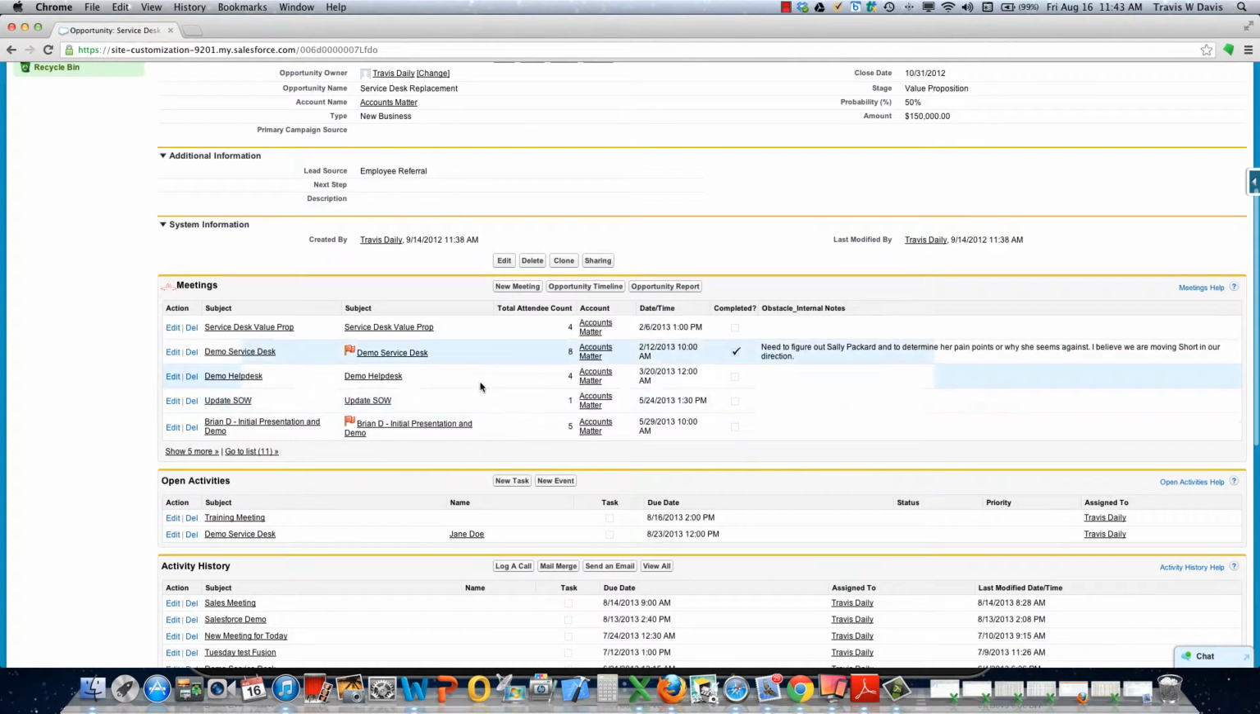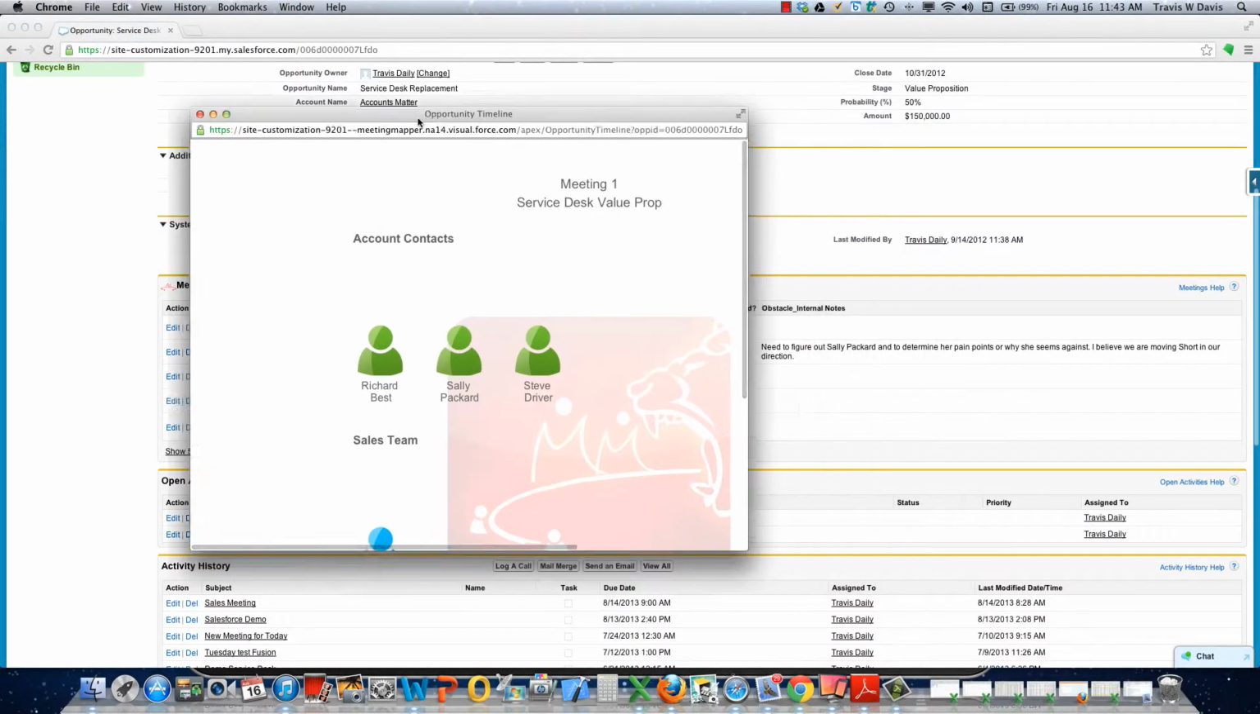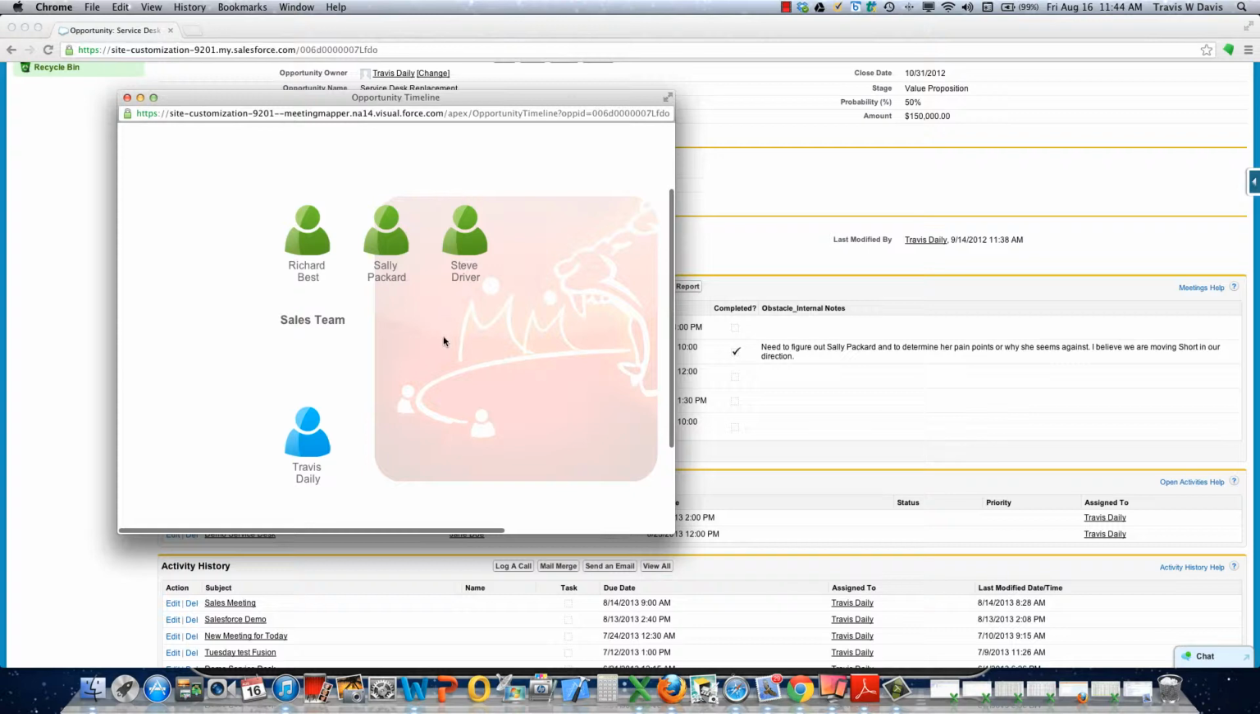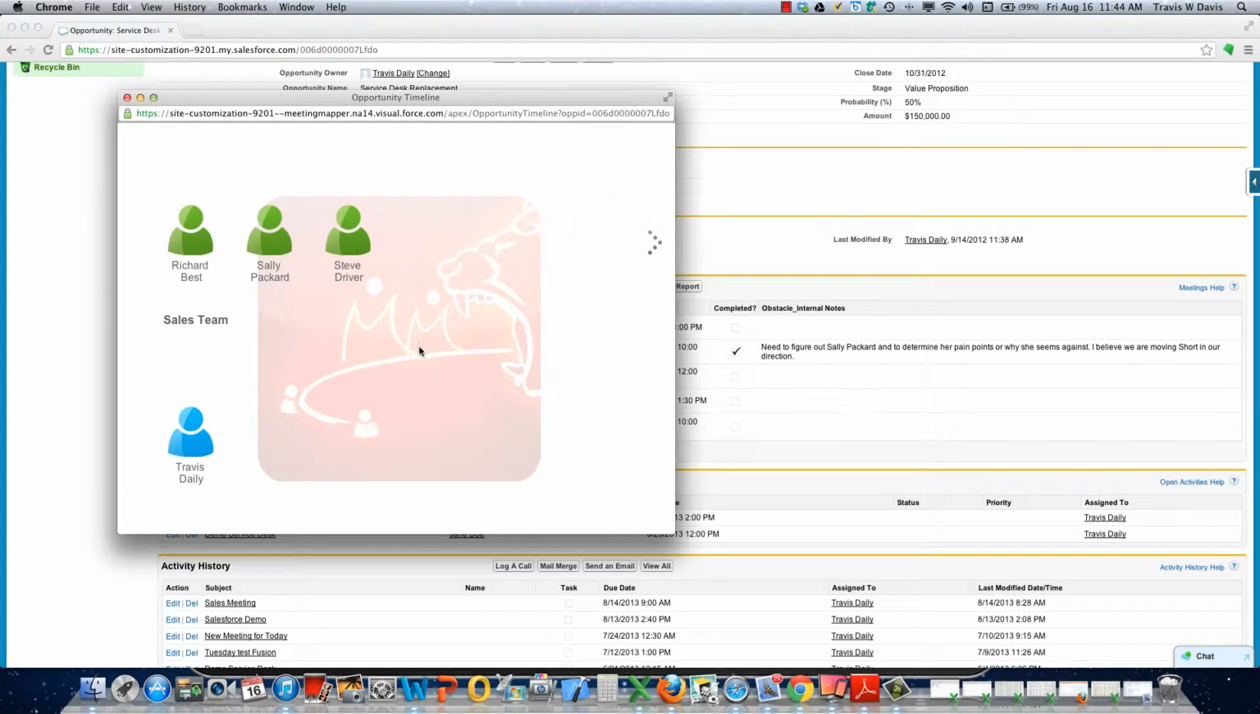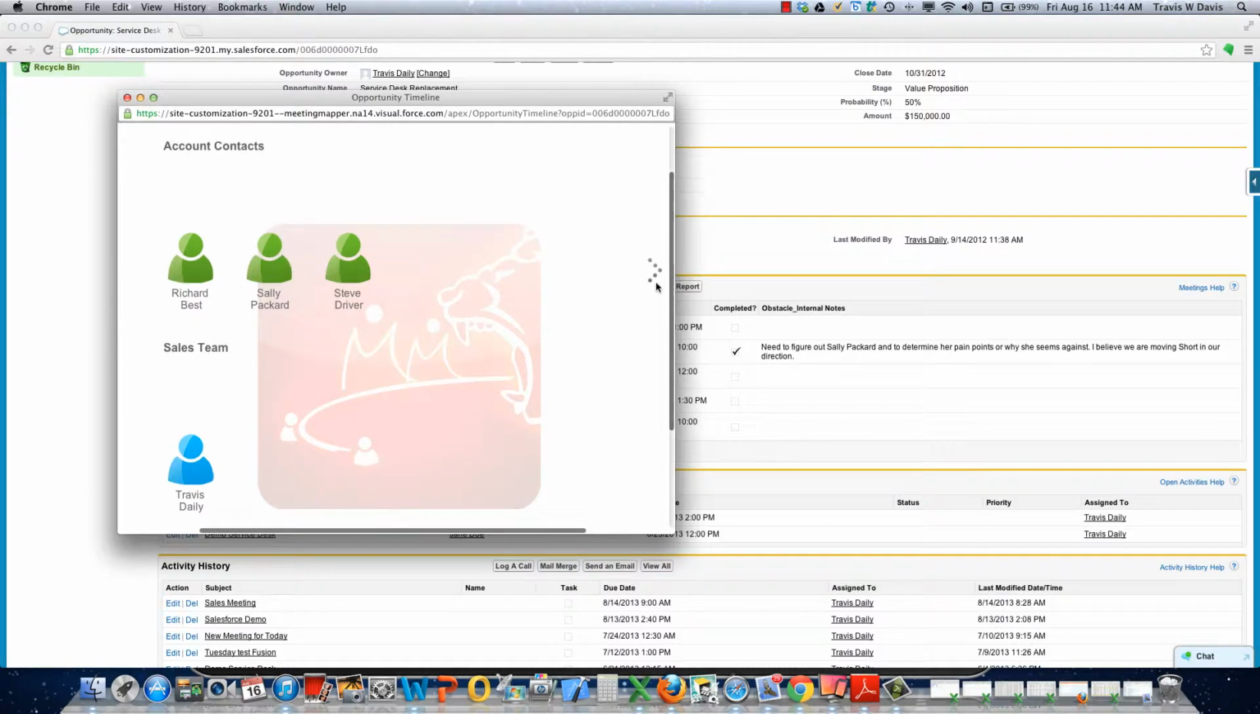So let's look at the opportunity timeline. Let's say, for example, that I have a big meeting coming up, but I want to do some research on the stance and role of everybody that's been in this opportunity. So I just click on this opportunity timeline, and it gives me a very visual representation of the meetings. Okay, everybody's green. This is Travis's sales team. This is the contacts. We're looking good.